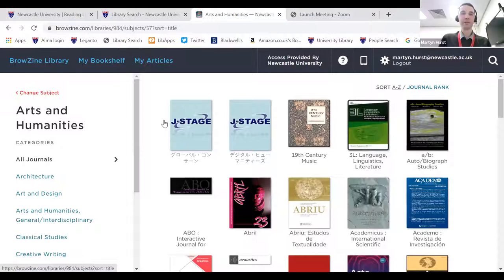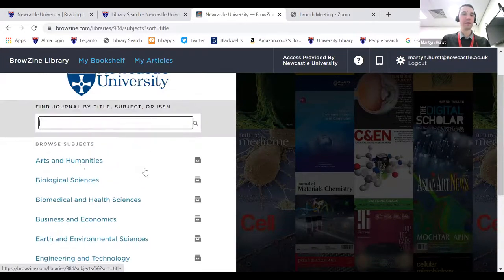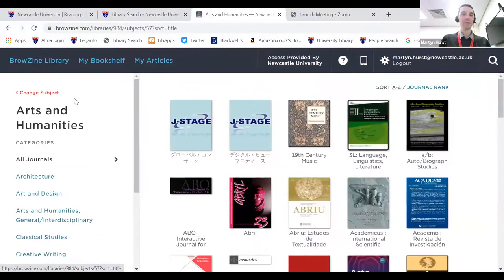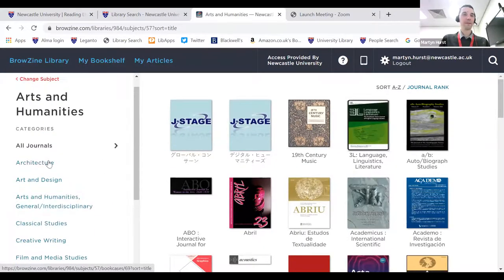Right, so this is the homepage of browsing. As I was talking, I wrongly assumed you could see it. There's a search bar at the top where you can search for a journal title, or you can search by topic, which sometimes is the easiest way to do it. So we can click on Arts and Humanities and you'll see a whole host of subsections there.